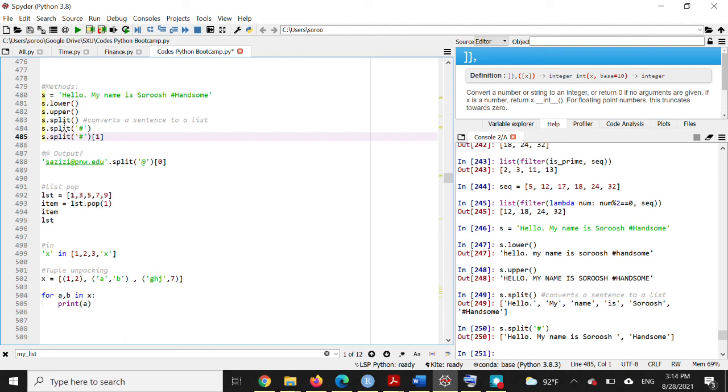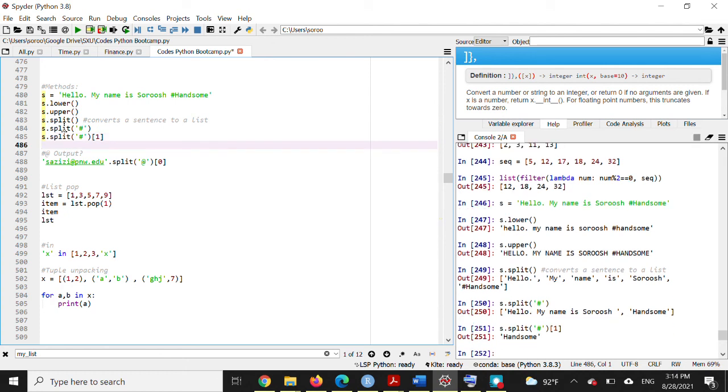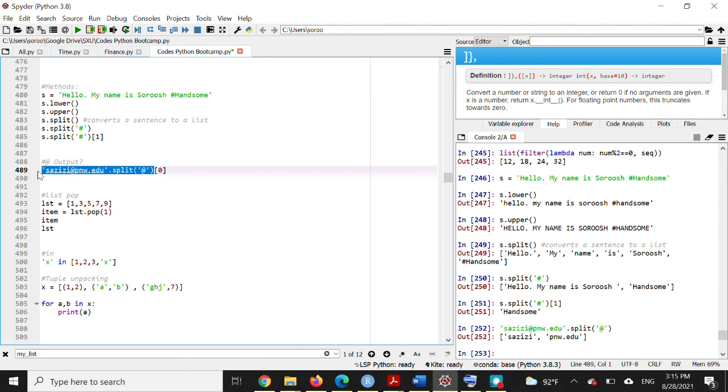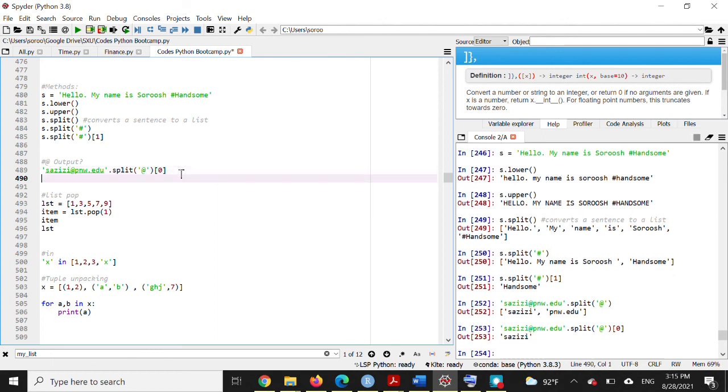And if I want, like for example, the word handsome, I just do this. So what's the output for this, for example? sazizi at pnw.edu dot split in parentheses with regard to at sign and then 0. So the result up to here is going to be a list, and then that list is going to have two items. Item number 1 sazizi and item number 2 at pnw.edu. Yeah. So if you do only this part, you're gonna get a list of two items. If you say in brackets 0, you get item number 1. It's as easy.